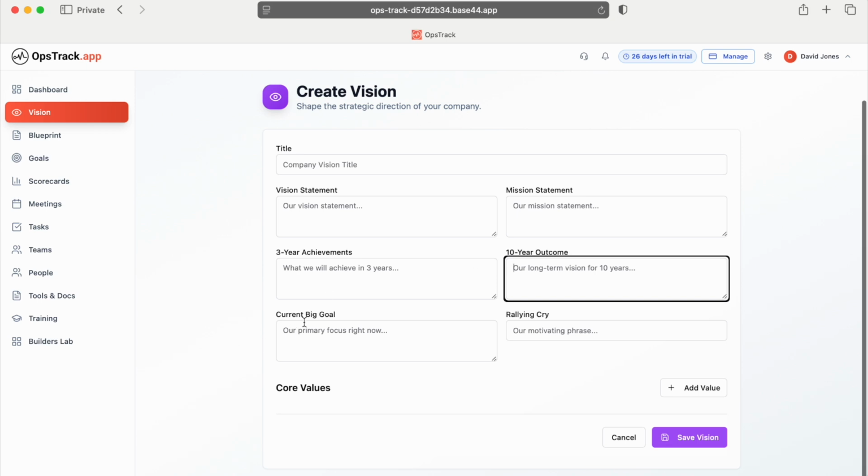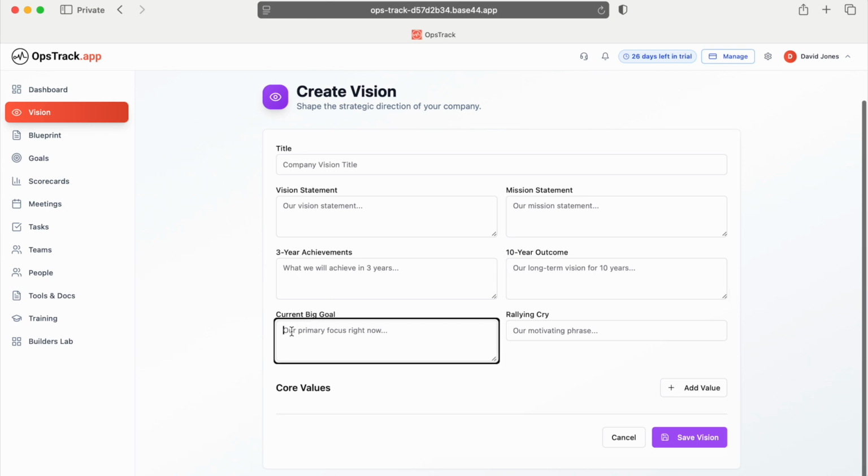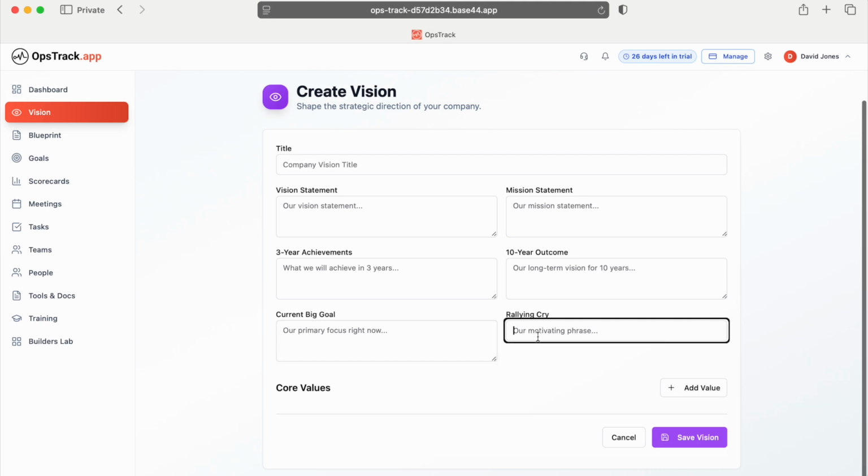And then your current big goal. What is the current big goal that you're going after? At OpsTrack, we like to help you get focused on one specific current big goal at a time. And then what's your team rallying cry? And what's a rallying cry that you're using to motivate the team?